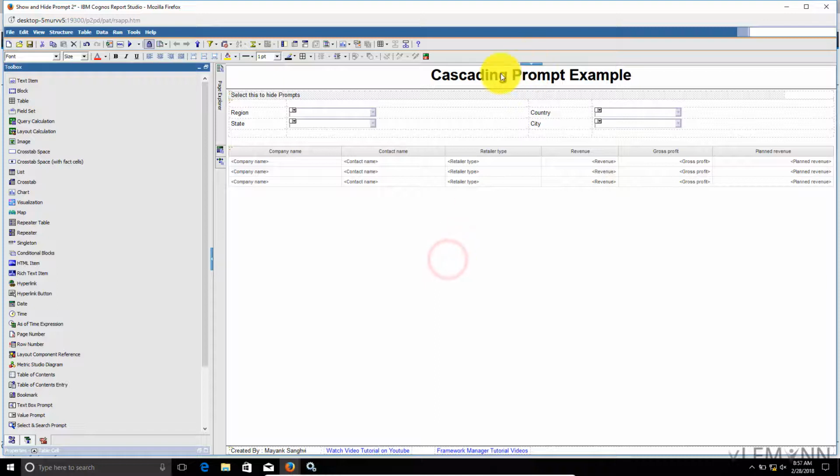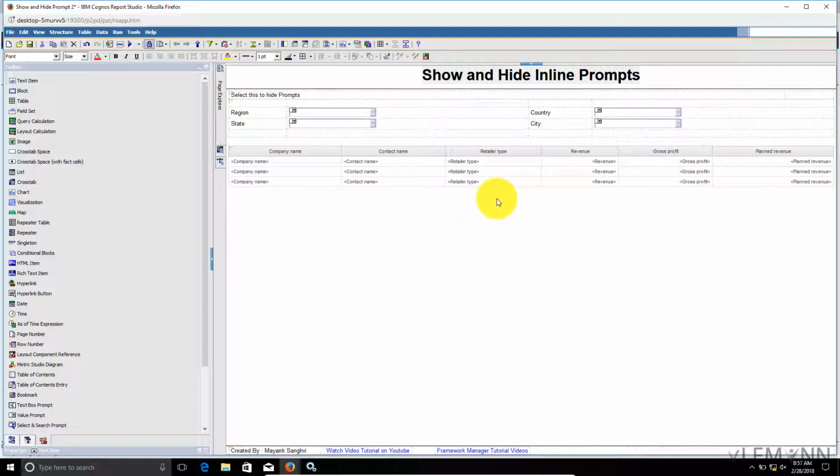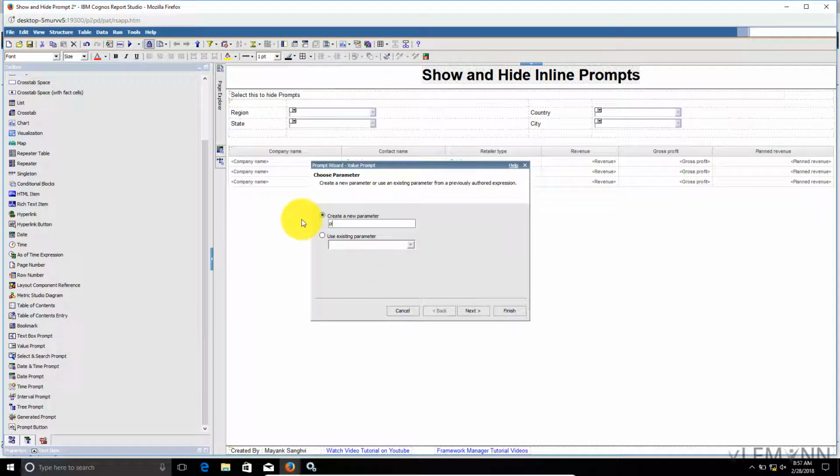I'm going to click on OK, and I want to change the report header. So I'm going to select show and hide inline prompts. I'm going to click on OK, and the next thing I want is to add another prompt here, and this time I'm going to select a value prompt and name it p hide. I'm going to click on next, and that's it.